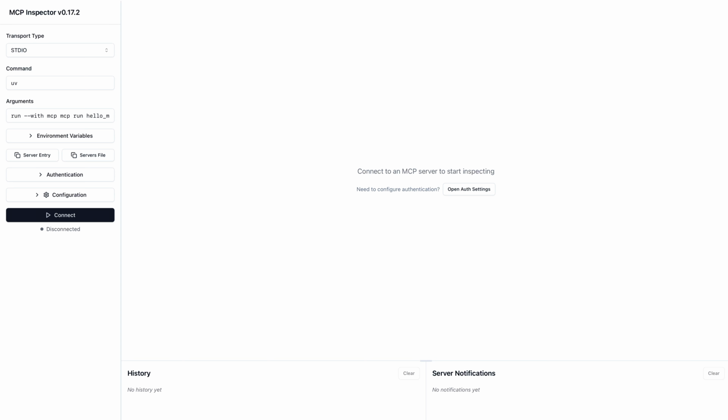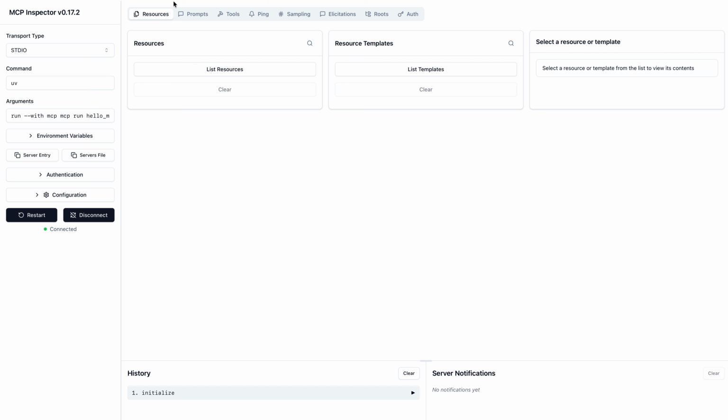And look at that. MCP dev opens a web-based inspector in our browser. On the left, we can see it's configured with our command. Now let's connect to our server. And we are connected. Now I can see all the tabs: resources, prompts, tools, all the MCP primitives we talked about in the previous videos.